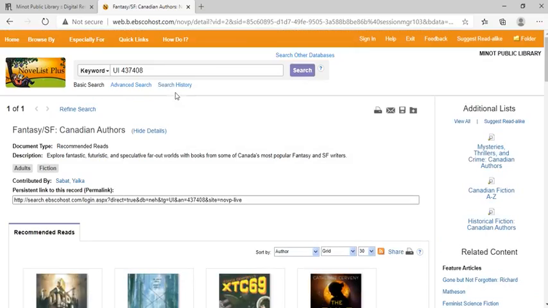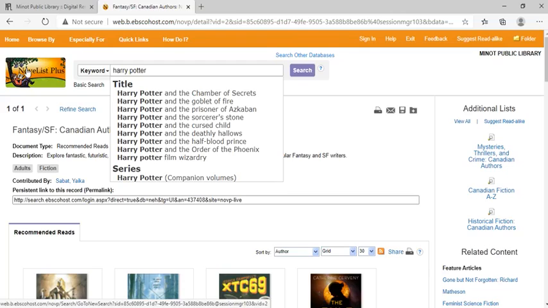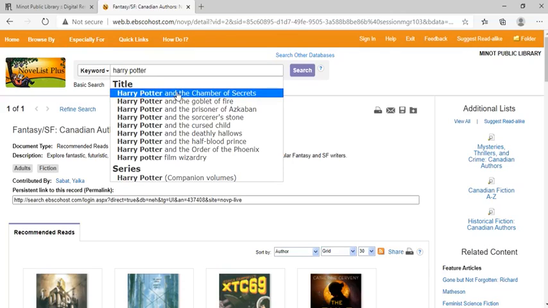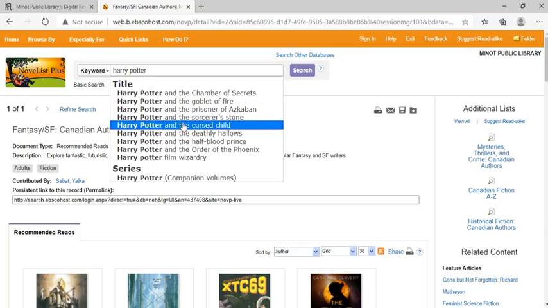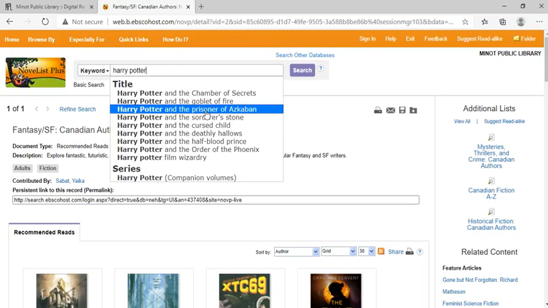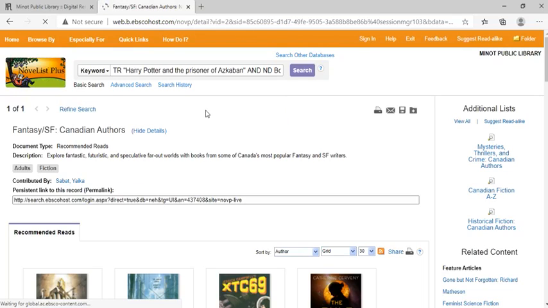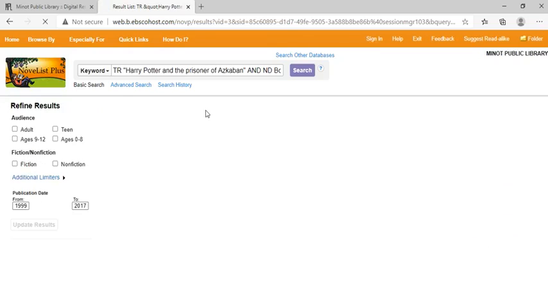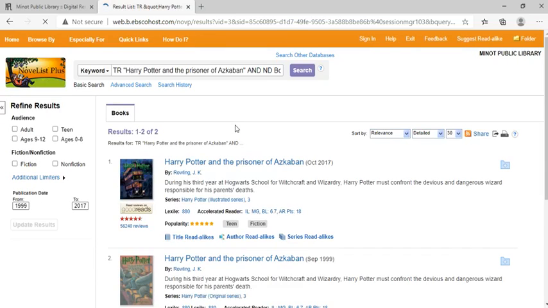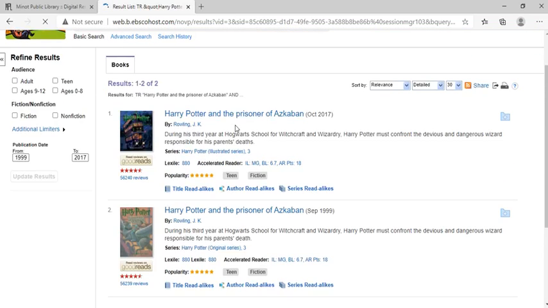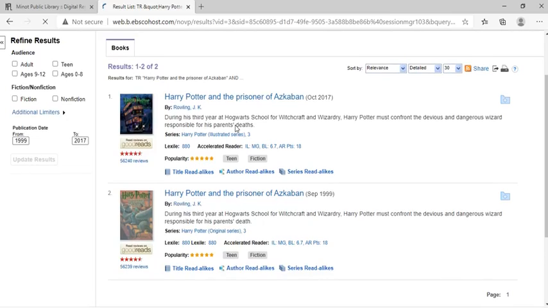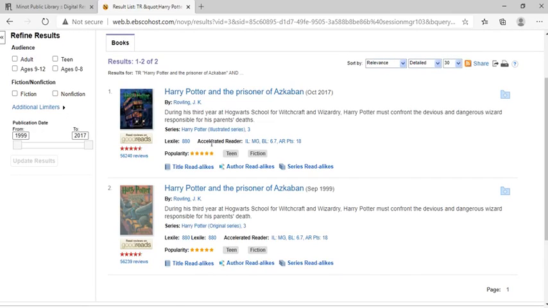Why don't we search for a book that we know? We talked about Harry Potter before. Why don't we bring up a Harry Potter here? Let's go with Prisoner of Azkaban. It was my favorite when I was a kid reading Harry Potter books. And of course, it's going to tell us there's a couple choices here. As you can see, this is the illustrated series. Let's just use the regular one.